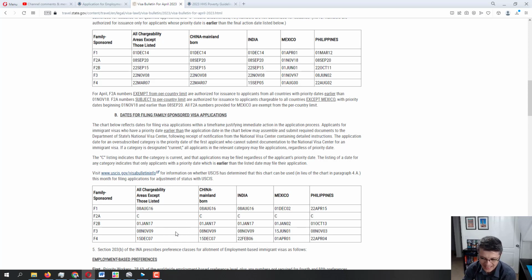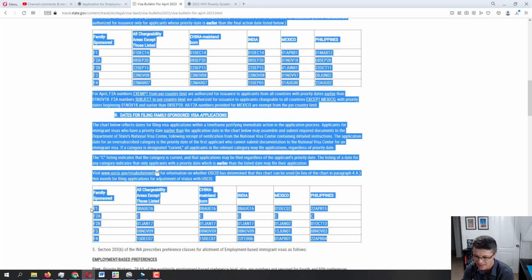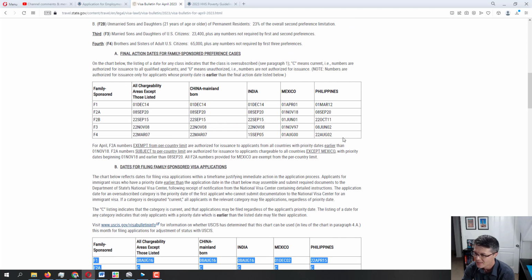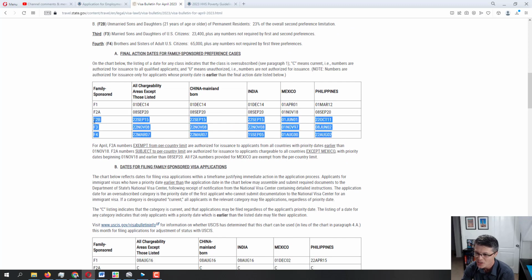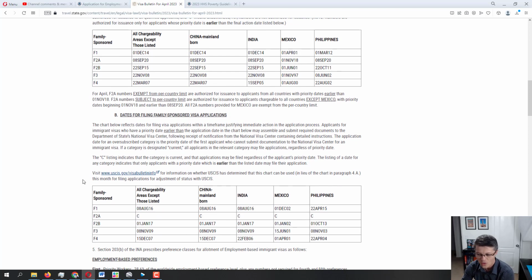So this is not updated information that we see on everything on this graph. All of this is not updated information. F1 is not updated information, just the F2A. Literally, this is the only thing that changed in April 2023. Finally, we see some updates. And then using it as a reference point, we can kind of say where everything else might be.